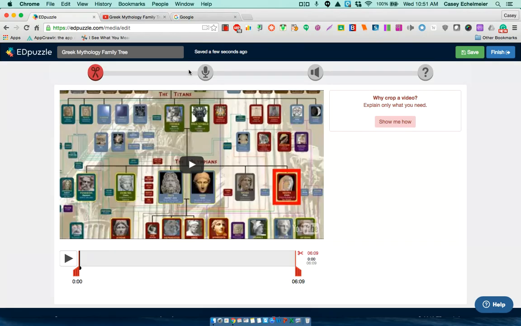So now that we're here, let's go ahead and let's talk about some of the tools that you may be using to help turn this video into a learning lesson within the classroom. Here is your crop button. Your crop button is going to allow you to take parts of the video out that aren't necessary, okay?